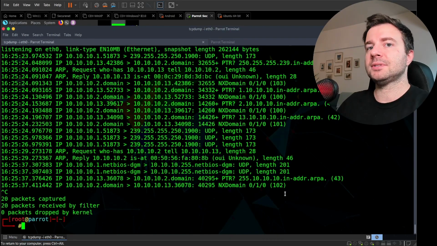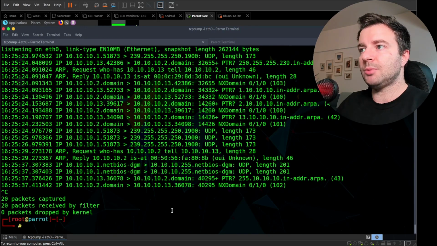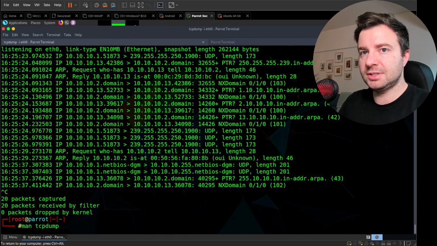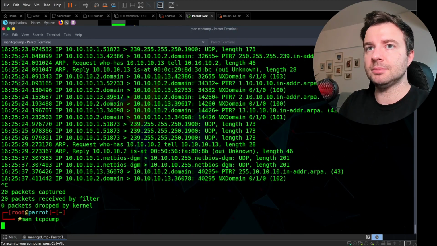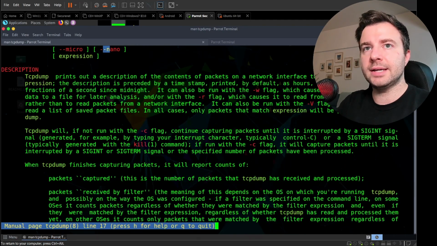Now, we can of course cancel this. I'm going to see a summary of all the packets captured, and we can actually tune this type of packet capture some more. If you want to see a complete list of all the possible switches and commands, of course you can use the manual page for tcpdump, starting with man tcpdump. And among the interesting switches that you can look for is the -n.